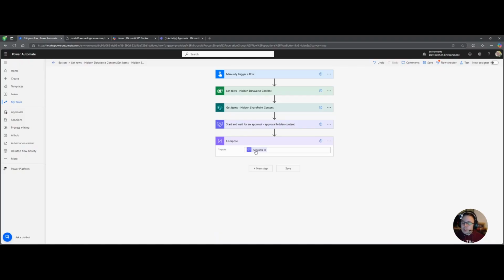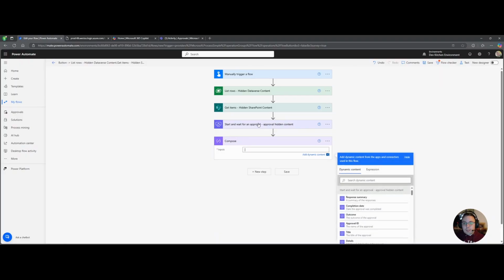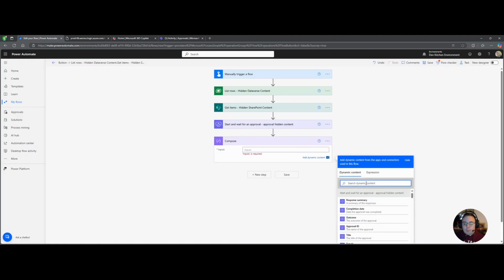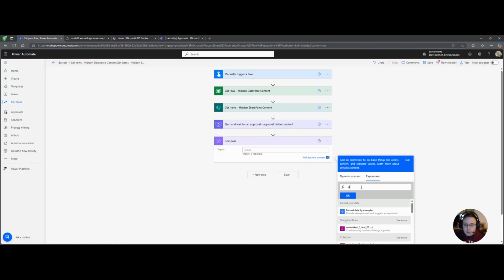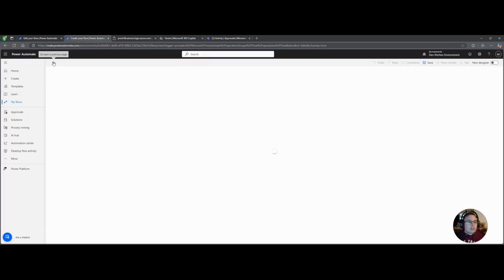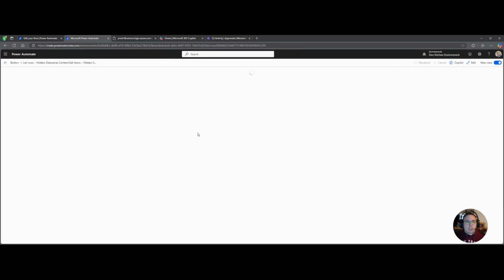Okay, now there's a few ways that we refer to our dynamic content. If it is a single item, such as when we've not got something in apply to each, it's relatively easy to do. You can see it says outputs there. Well, actually, for this bit of compose, I want to come to expressions, and I'm going to put outputs. Now, if I just quickly duplicate this tab, and we go back to the run history, we can see 5 minutes ago that run history ran.